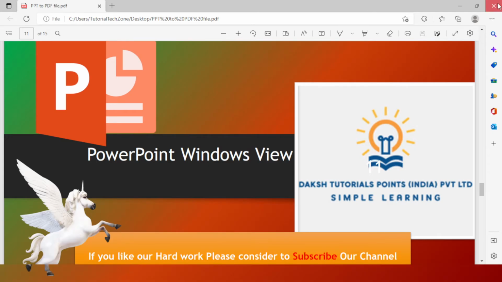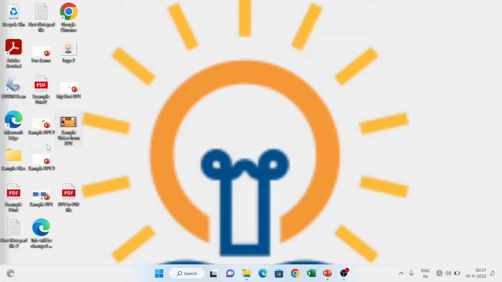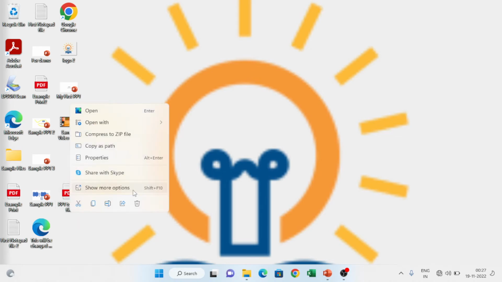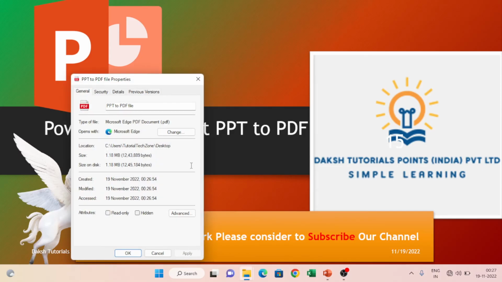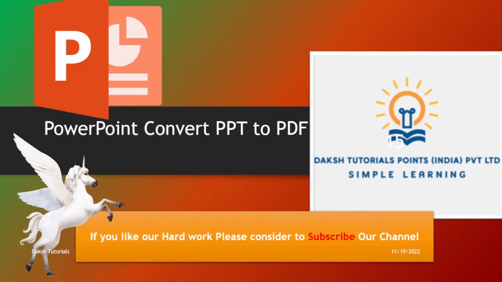If I close this and go to our desktop and see, the PPT to PDF file got created. If you see the extension of this file in properties, this is a .pdf file. So hope you understand how we can convert a PPT file to a PDF.